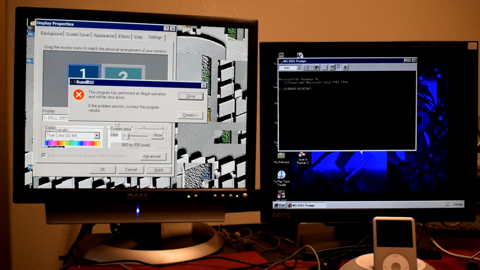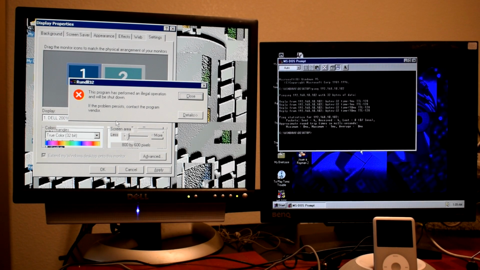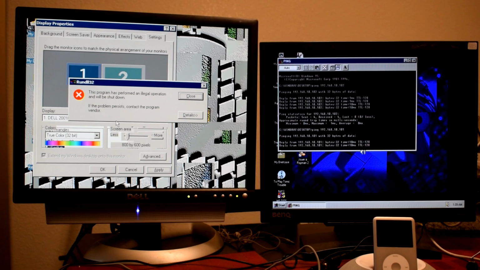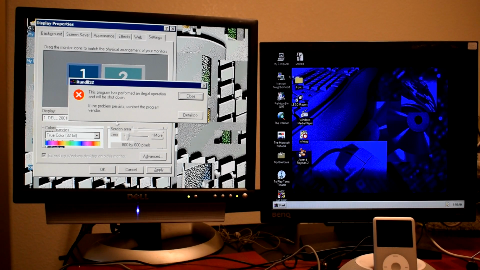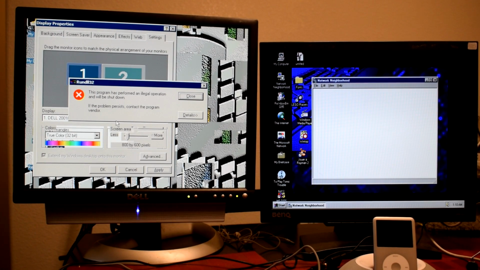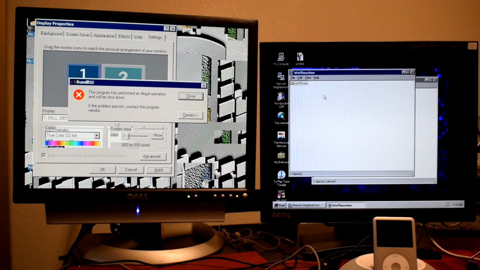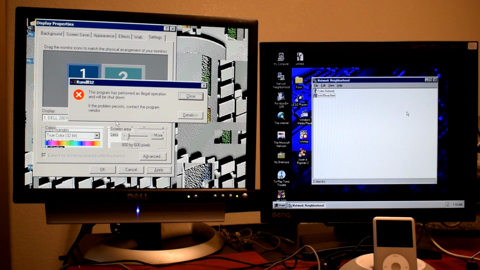Let's make sure we can ping the other computer. Yep, it's definitely working. We're pingable. Let's make sure I can ping myself. Okay. Alright. So something's working still. So let's take another look at this. Network neighborhood. There's the Windows 95 machine. I can see that. Where's the Windows 98 machine? I don't know. I think we lost it.